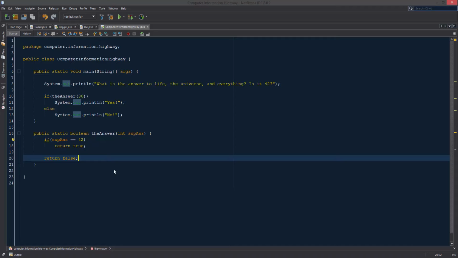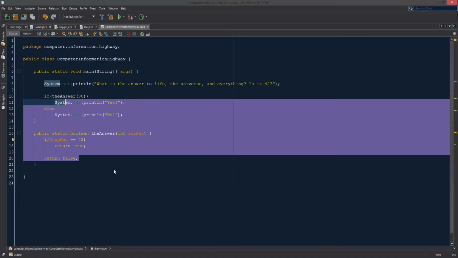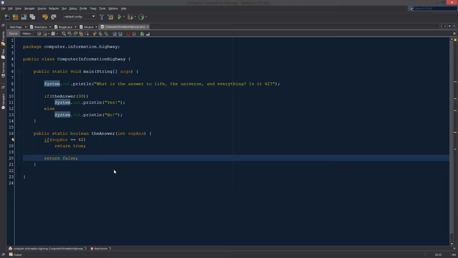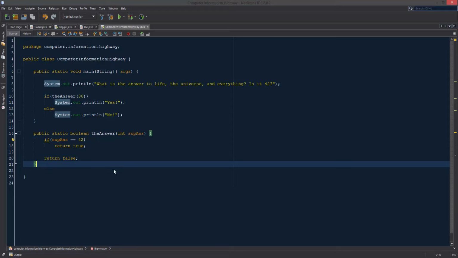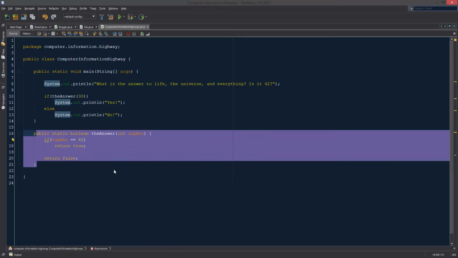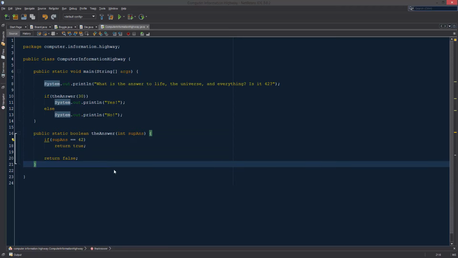I think this is the 15th one. We're going to be continuing more on our progress to find the answer to life, the universe, and everything. So, we're going to be creating another function. And this function is going to be doing something a little bit differently.